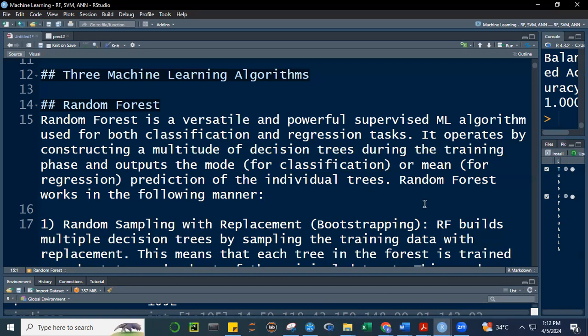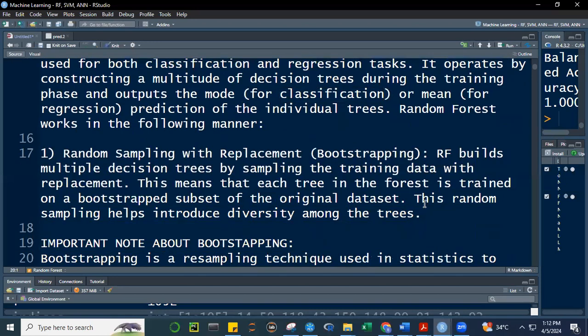How is it used? Okay, number one, for random forest, you first do random sampling with replacement. Now, this is a very important phase of random forest.